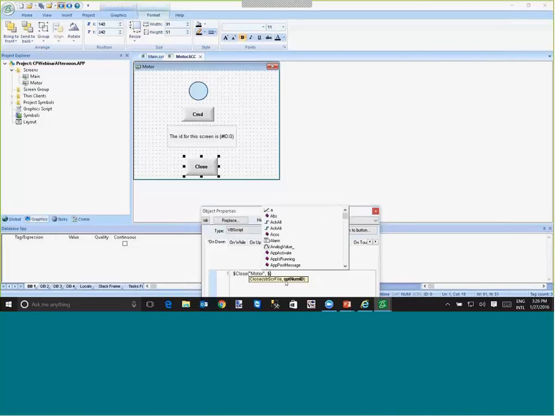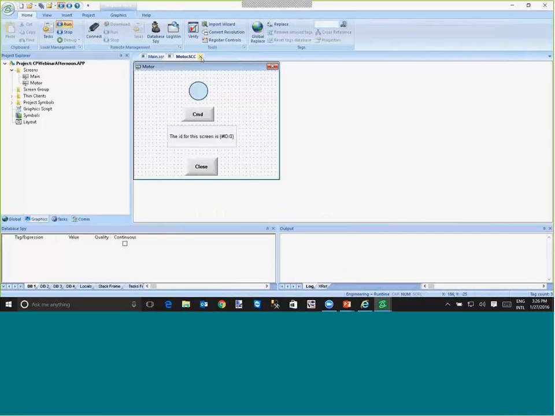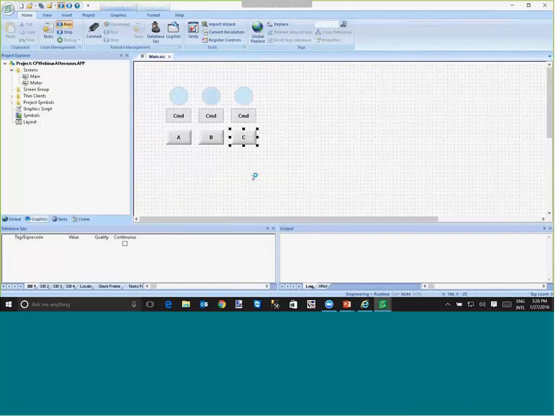So $ID, by default 0. And when I open this screen, I set this ID property with 1, 2, or 3 for each one of the 3 motors. So I save it.